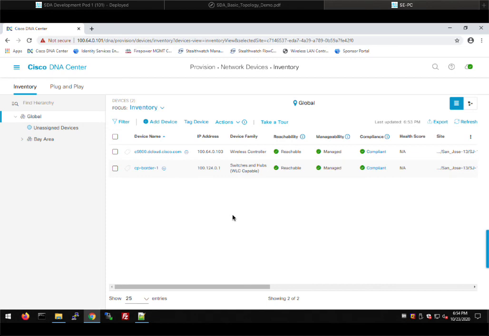And we're actually going to go ahead and provision our CP Border 1 device to get it ready for the next step, which is LAN automation. Cisco DNA Center doesn't let you provision two different types of devices at the same time. So in this case, we've got a WLC, a wireless LAN controller, and a switch. We actually have to do those in two separate steps. So we'll go ahead and provision our switch. We'll leave the WLC for later when we get into the wireless section.